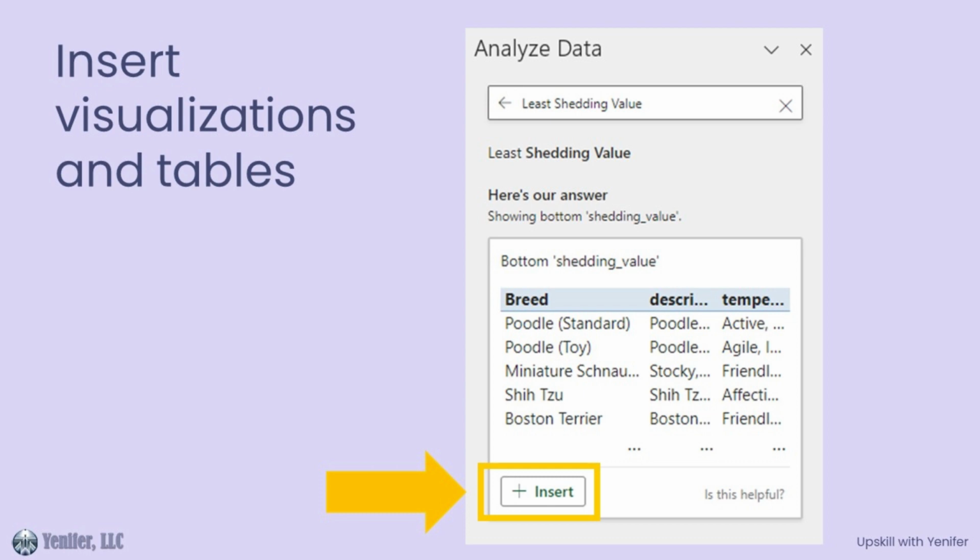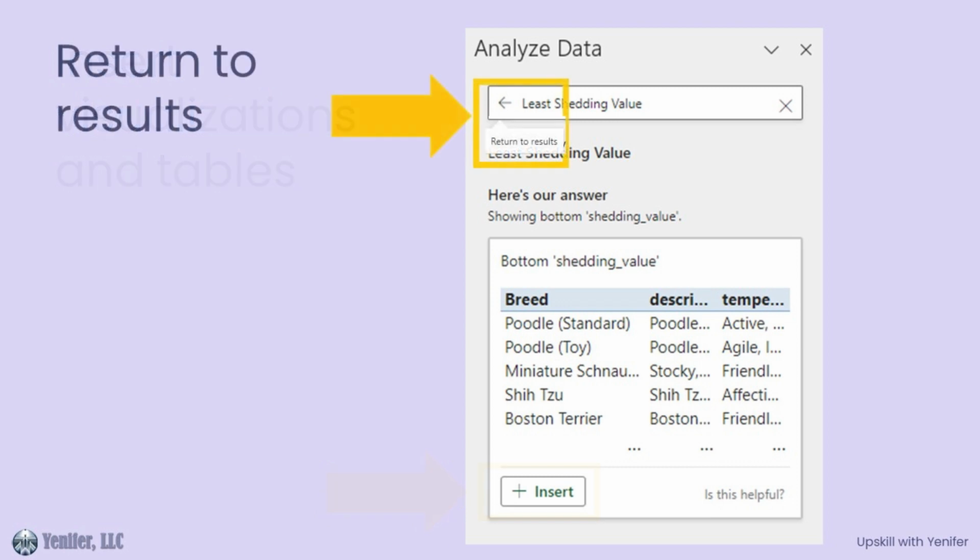When you find an insight or visualization you like, or want to examine further, simply click the Insert button for that suggestion. Excel will add the selected chart or pivot table directly into your worksheet, allowing you to further customize and analyze it. You can then return to the original suggestions by clicking on the arrow in the question field. For our example, we are going to return to the results and select one of the original suggestions.